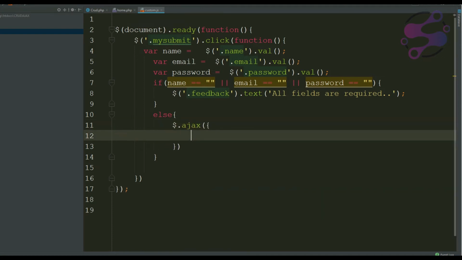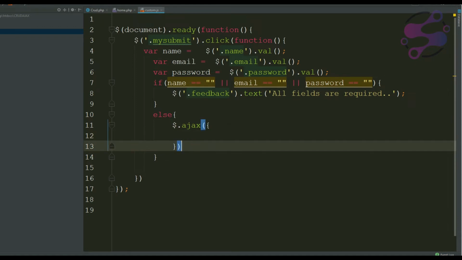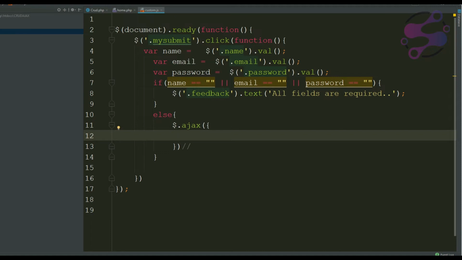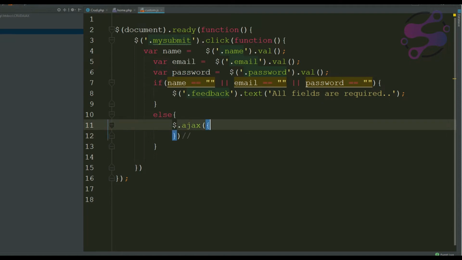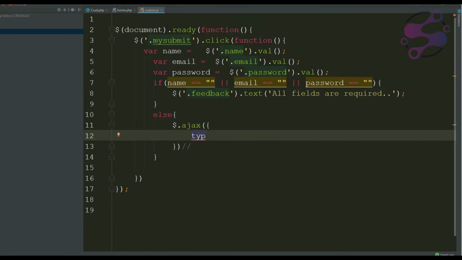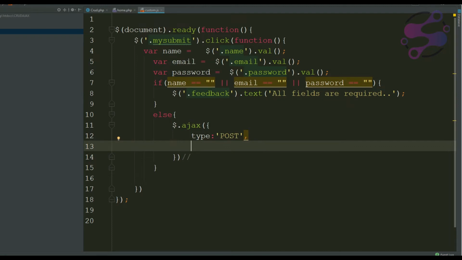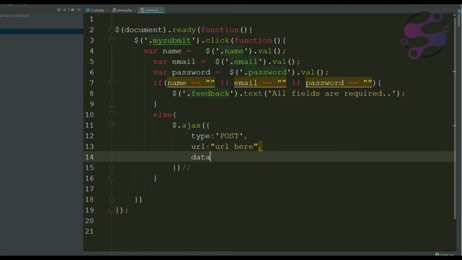So now we are going to call our Ajax request. So what is the type of this request? I'm saying type is post, and comma separated, make sure where is the URL. I'm saying this is my URL here, and comma separated, and I'm saying what is the data which we are going to send.